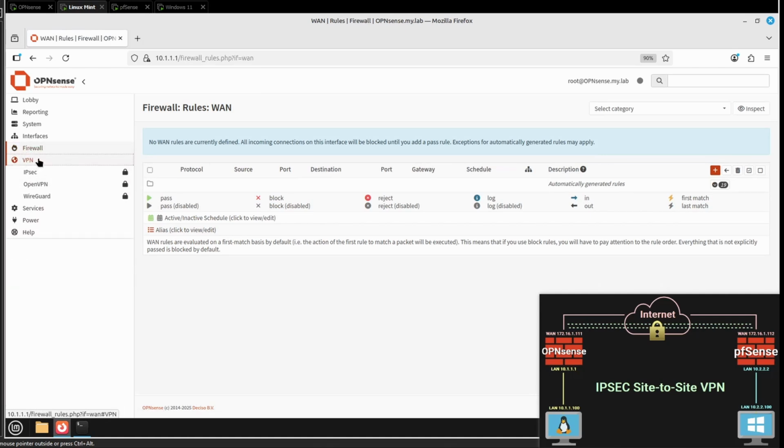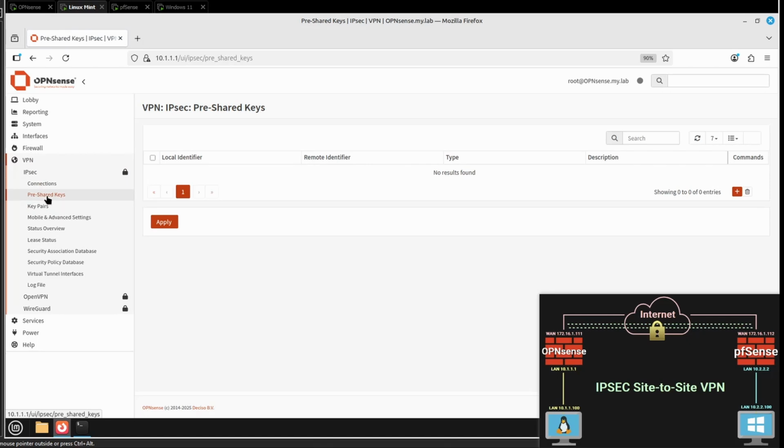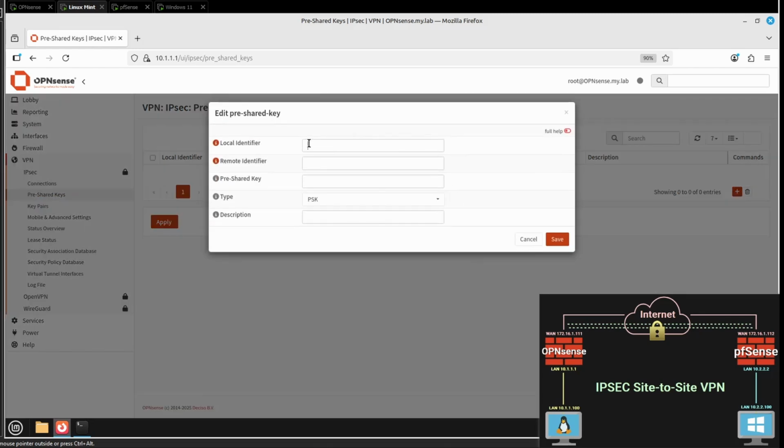We are going to go directly to VPN, IPSEC, and we are going to start with pre-shared keys because that is needed when we are setting up the connection. So here we will press the plus sign, add. The local identifier is going to be the WAN address of this firewall. So it's going to be like this. And the remote identifier is going to be the other side WAN address, like this.